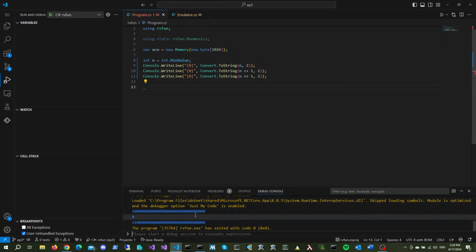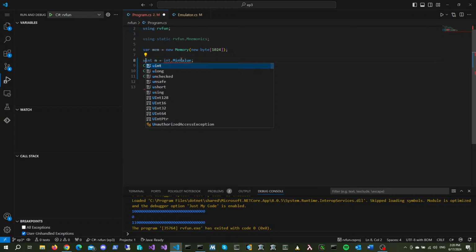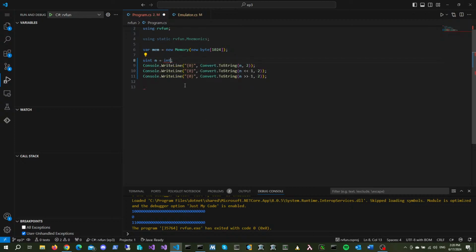But sometimes this is not what you want. Sometimes you want to shift the word to the right, but maintain a 0 at the most significant bit. And in order for this to happen, in C# there are two ways of doing this. One way is to say, I want this number to be treated as an unsigned integer. And an unsigned integer is just a convention. We've just told the compiler, please treat this bit pattern as an unsigned number.